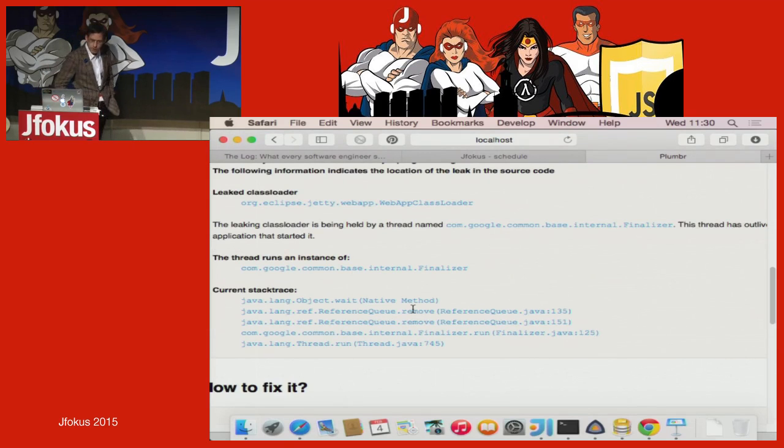The leak in the Classloader is being held by a thread named Google command base internal finalizer. What the hell? I can give you my word, I have not used any Google finalizer in my application. I haven't, really. How can that appear there? Because that is a transitive dependency of the library that I really use, in this particular case, again, the very same BoneCP data source. And let me remind you, I'm very happy with BoneCP so far, and it was recommended as the best data source connection pool three years back. It's really good software, but still.